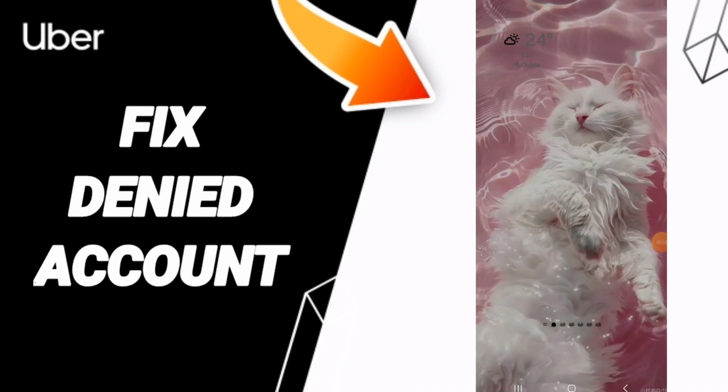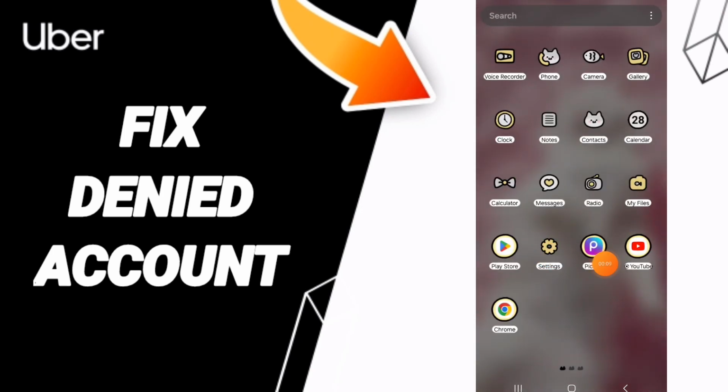Hello everyone, today we will talk about how to solve the problem of a denied account on the Uber app. We click on settings.